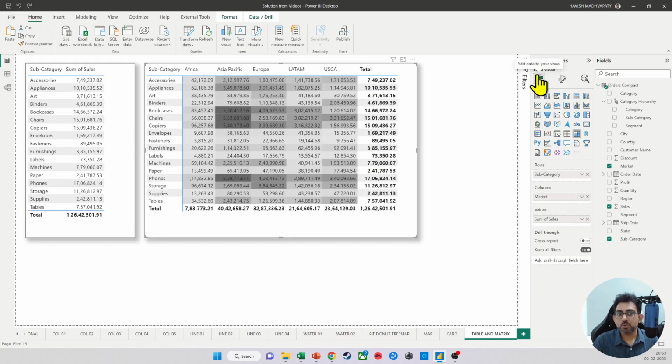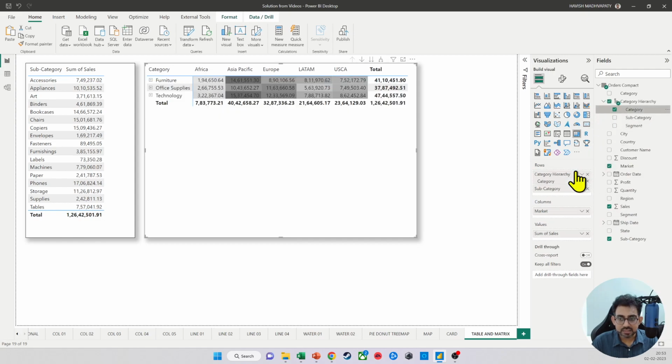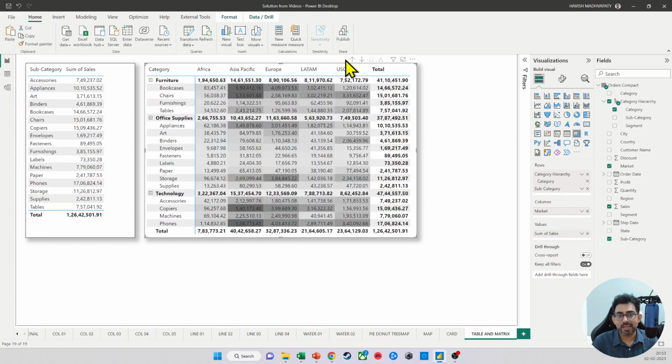Okay, now similar to a pivot table, we can also keep multiple levels in the rows. For example, if I keep my category above the subcategory, you will notice we get the plus sign, exactly like a pivot table. So now there are two options that you have. You can either click on the plus sign here, or you can also expand like this.